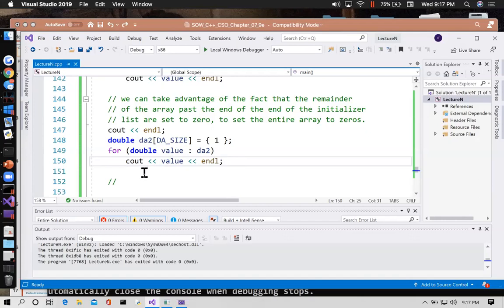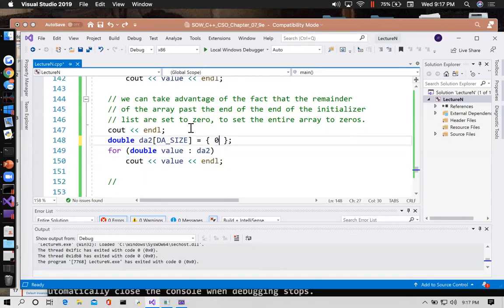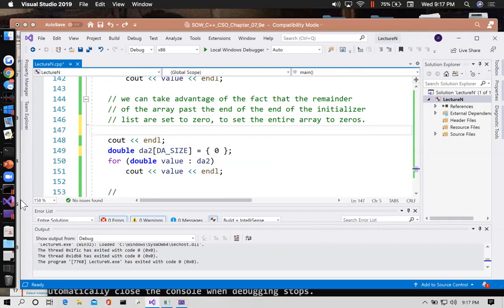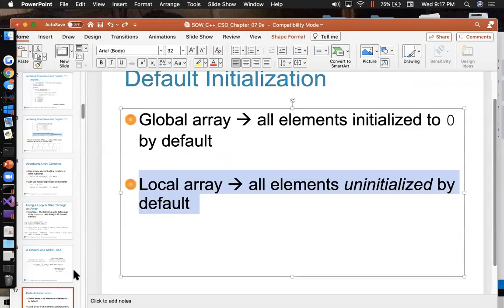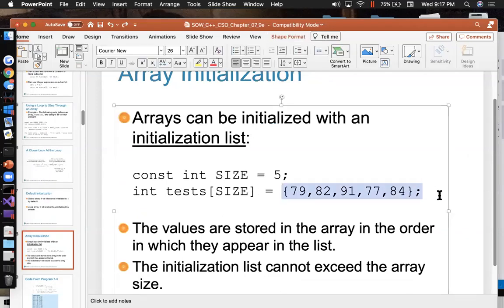All right, I hope that makes sense. Let's set that back to a 0, because that's the point of the comment there. So you can build an initializer list like that. That's what we've been doing.